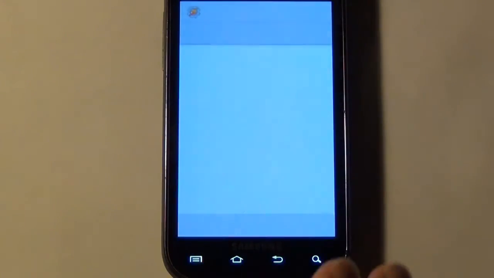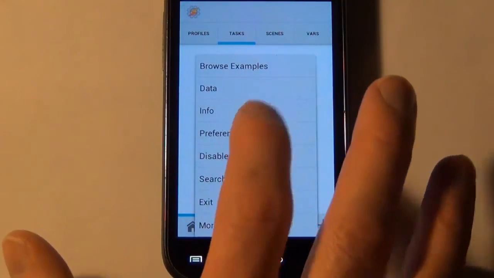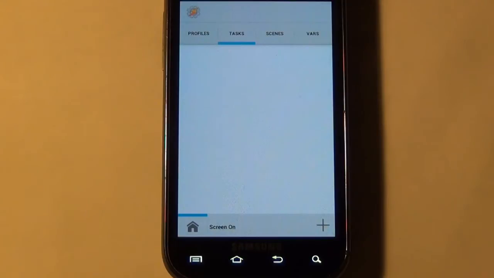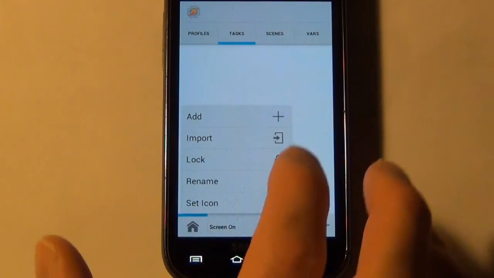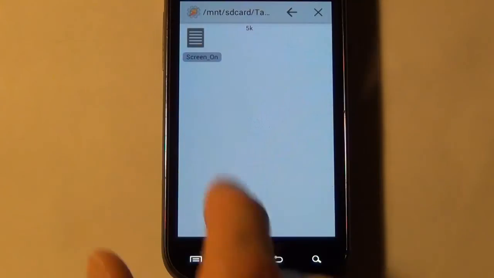Now I'm going to open up Tasker and show you some settings that need to be configured there. So the first thing you're going to want to do is go into the preferences and uncheck beginner mode. So you just uncheck it here. What that will enable you to do is import my screen on project. So what you'll do is long press on the home button and then tap on the import. Then you can browse to the screen on project.